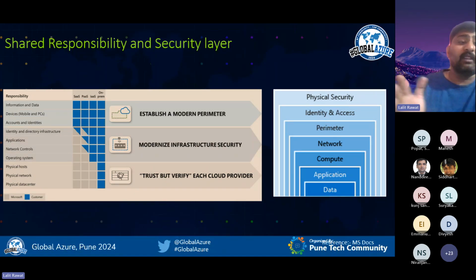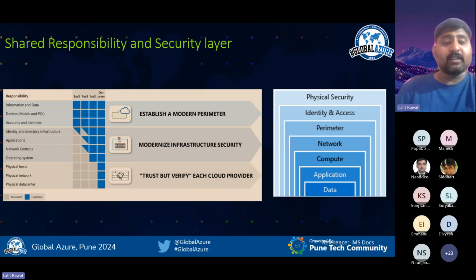But when it comes to PaaS, right, that has been divided. The first three will always be the customer's: the information and data, the devices, accounts, and identities. But identity and directory infrastructure would be half, 50-50%. Applications will be 50%. Network control will be 50%. And even operating systems will also be 50%.